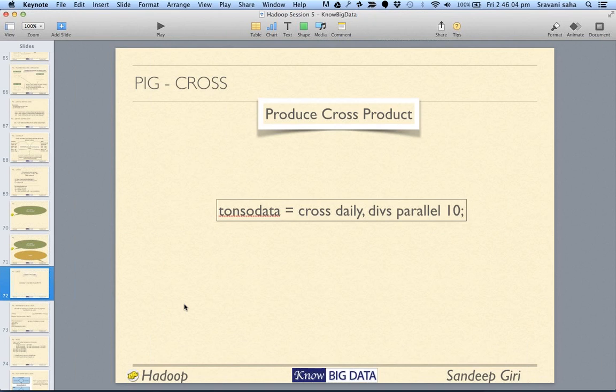Cross product essentially does the same thing. Picks up all the values from one side, does a multiplication with all other, and so on. All right. So if you have to multiply, basically find all the combinations of two data sets here, daily and days, you will basically use cross.